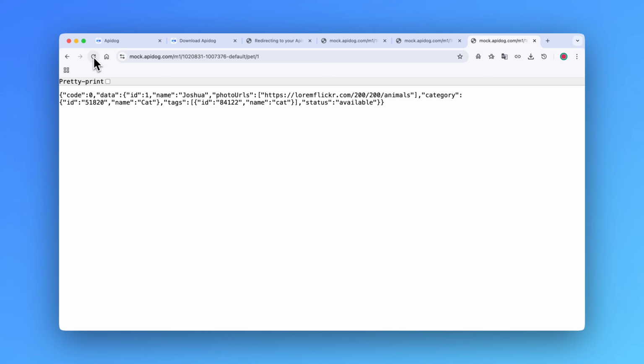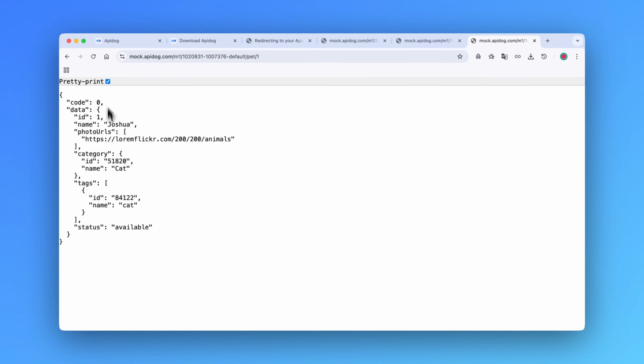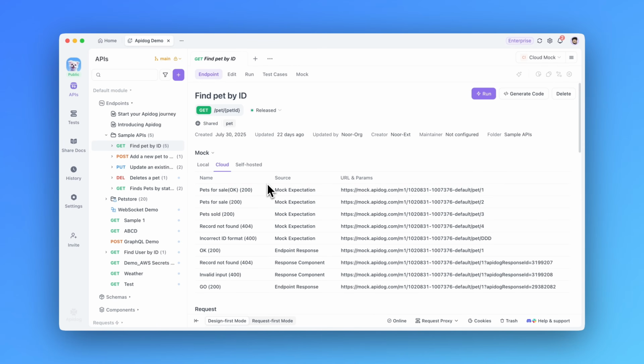So every time I refresh, this will come up with new sets of data. This is a particularly useful feature called smart mock. As long as the API is defined, the frontend can use this data. Most importantly, there is no need to do any configuration, no need to write any script.